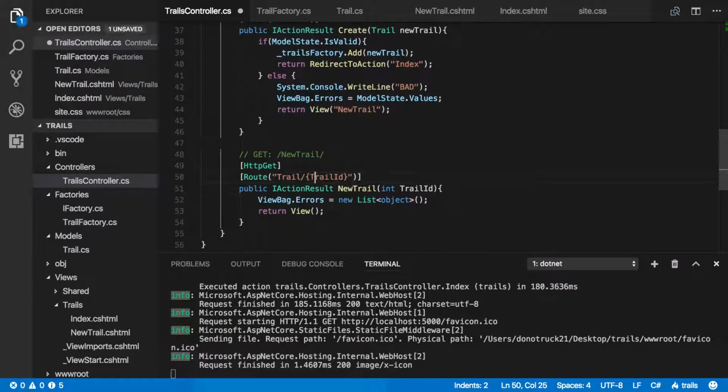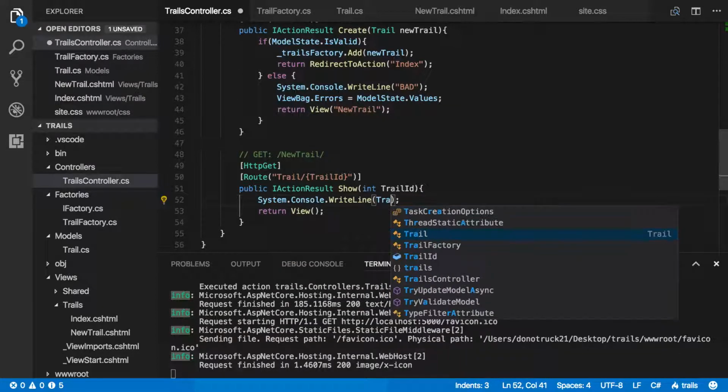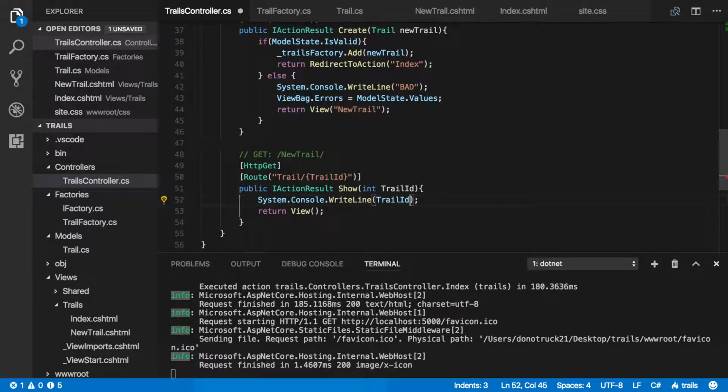Is that right? Yes? What is it called? Show. I don't know. Cool. Let's console.WriteLine trail ID, and then we'll return the view of show.